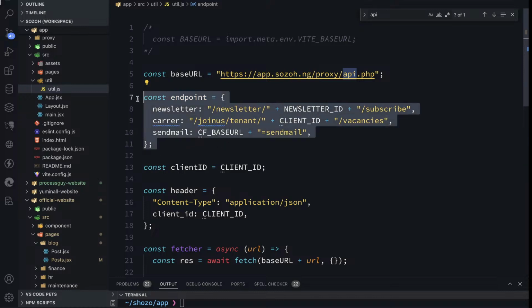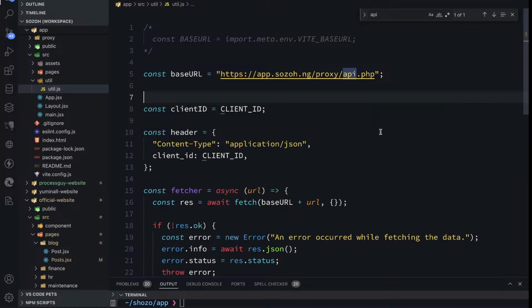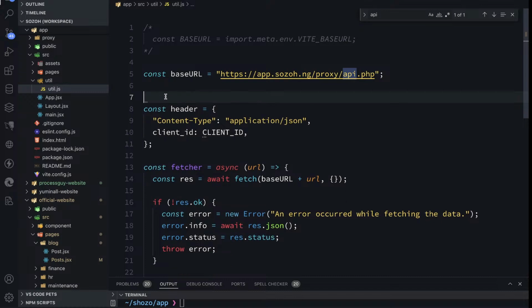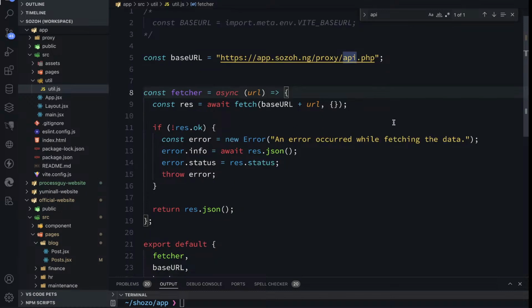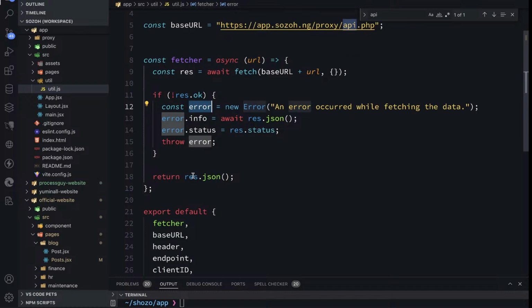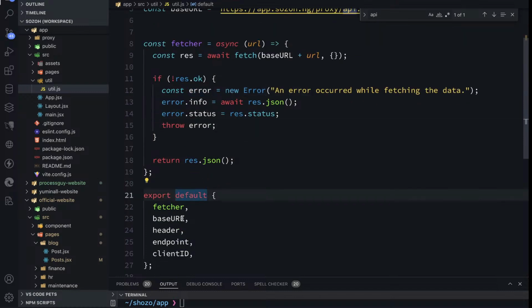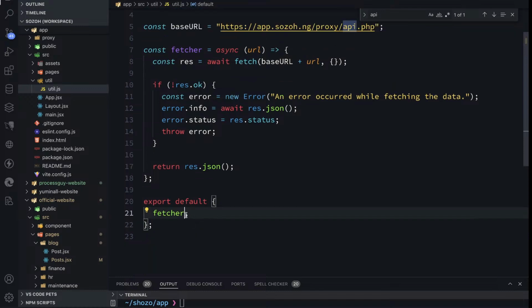This is to do something else. I don't need this for now. Then the client ID is the same thing. The client ID is being gotten from the other guy. I don't need this. So this is the fetching. The fetcher that I created is a function to help process the other PHP code. If any error occurs, return it here. This is me exporting other stuff that I need, but I just need only the fetcher.